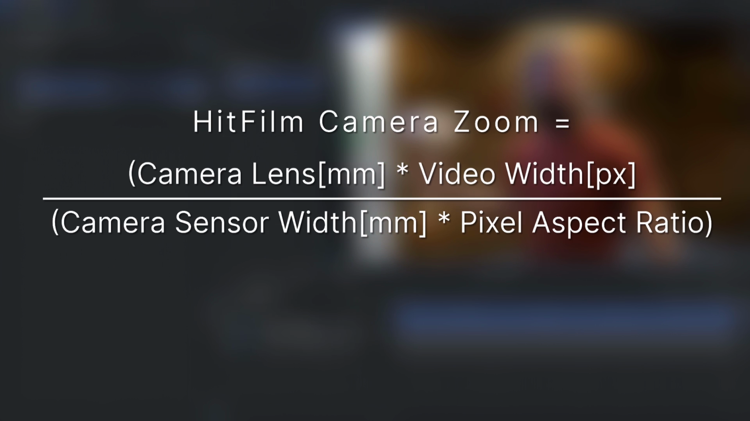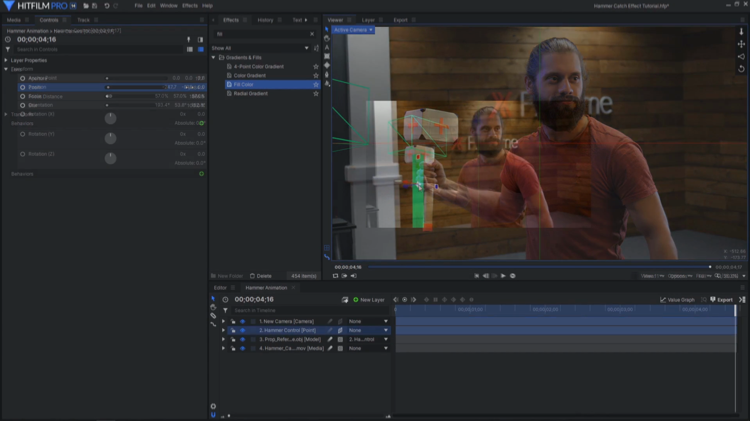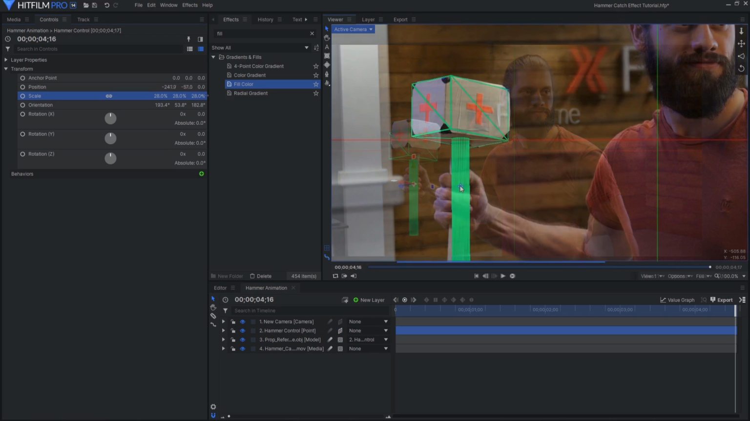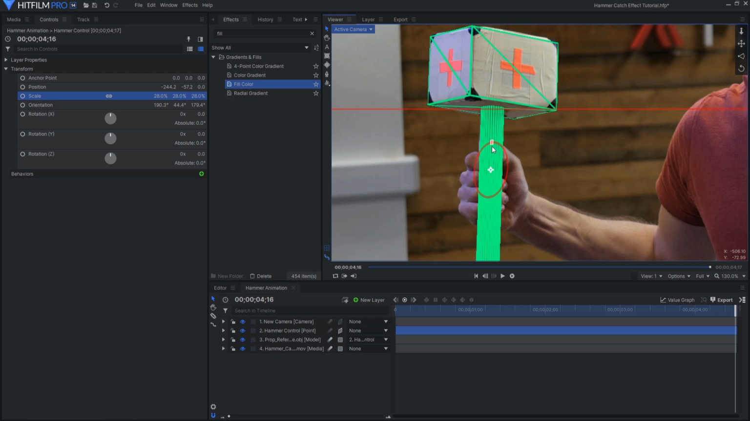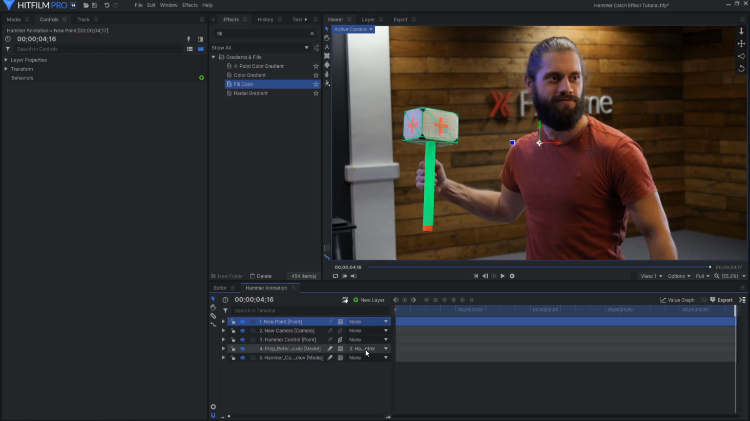After plugging in the values for your specific camera and lens, use this result as the zoom for your HitFilm camera. You will need to realign your model and change the scale, but after some trial and error, you will get the alignment extremely close. It still isn't perfect, but the real Thor hammer model will extend beyond the edges of the prop anyway.